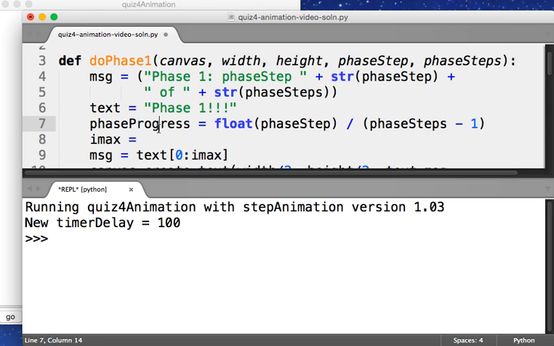Well, when the phase progress is 0, we're going to want this to be 0 because we're going to want the text to be completely empty. And when the phase progress is 1, we're going to want that index to be the full length of the string, because if this was the length of the string, we'd get the entire string. So all we have to do is multiply our phase progress by the length of our string. This will do exactly what we want.